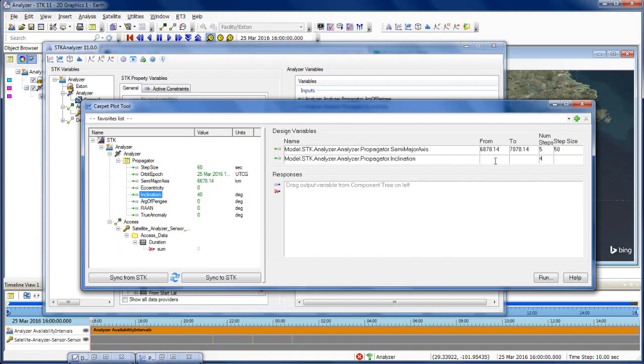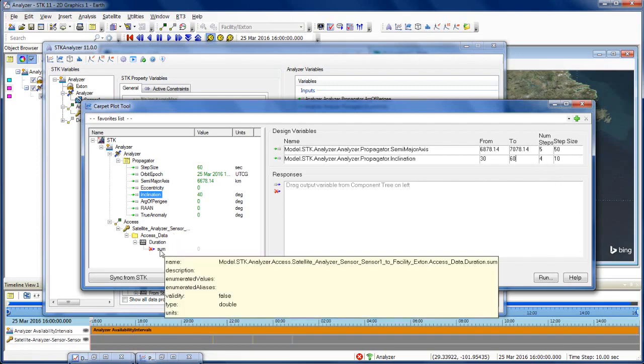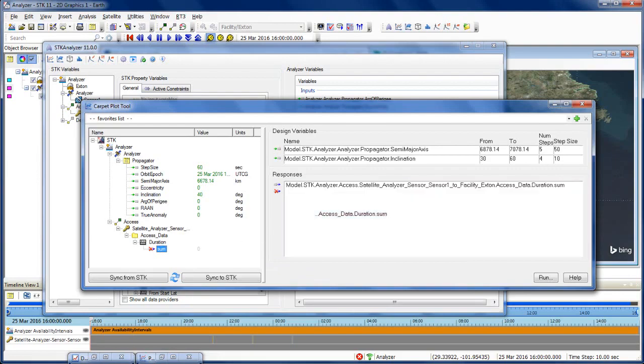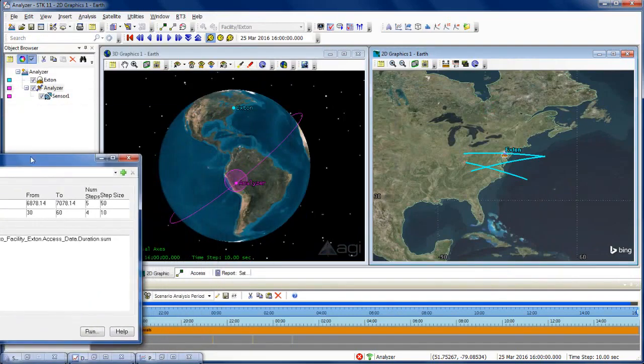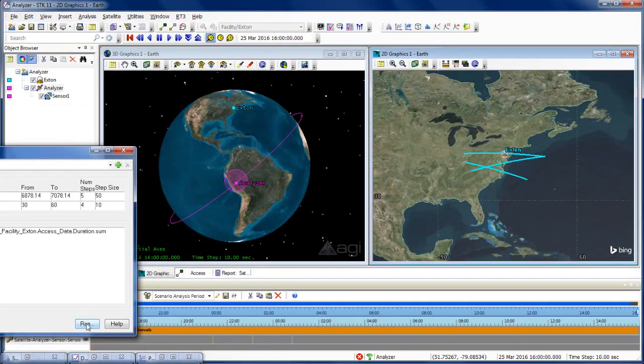Now I'm also going to define my inclination, and I'm going to have the inclination go between 30 degrees and 60 degrees with a step size of 4. And now for my response, I'm going to once again bring over my sum. And now with that all set up, I'm going to bring this over to the side and have this run as well.